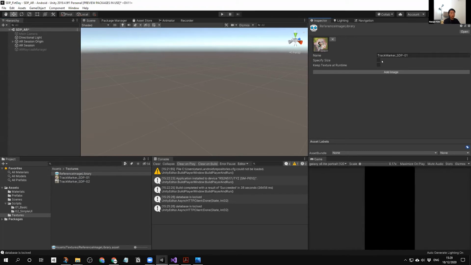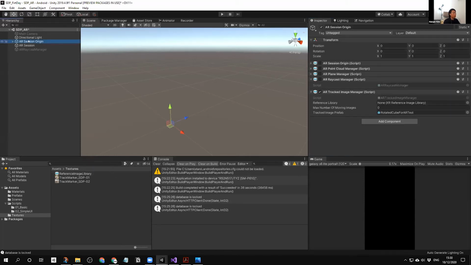And here we want to give them a specific size. Well, I'll just say 0.2. And you'd like to keep the texture at runtime as well. And there you go. Okay, and in the reference image library, you need to attach this image library. I don't want to forget this one. And then you don't even need to script anything.